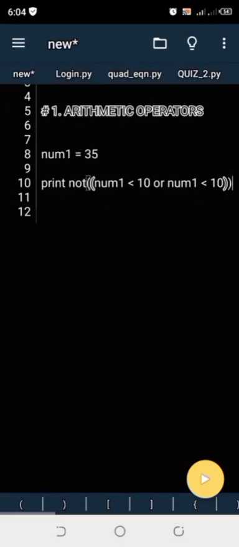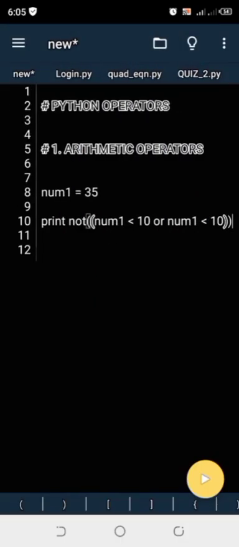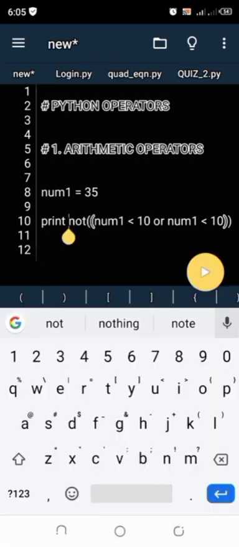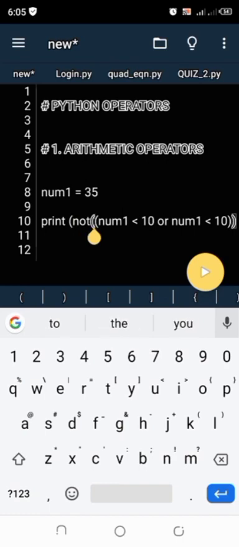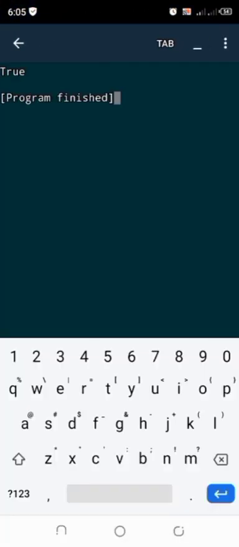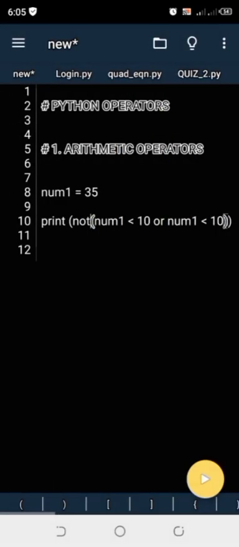Alright, so let's go back to our program and see what the problem is. Okay, print NOT. Let's put the NOT inside brackets. Alright, so if we run our program, it will return true. You can see now it reverses that condition. That's how the NOT operator works. It reverses any condition. It reverses the result of any statement.